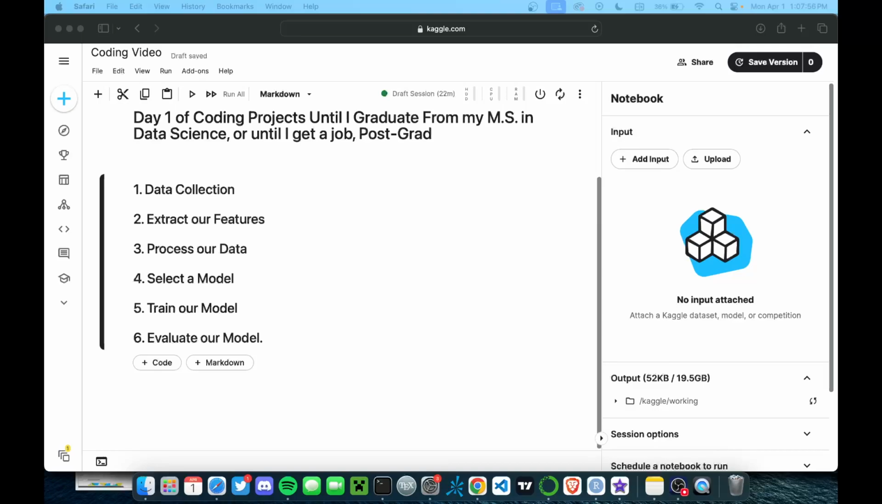Day one of coding projects until I graduate from a master's in data science or until I get a job post-grad. I'll have each day of progress uploaded to both my GitHub and my Kaggle so you can follow along to the code day by day.